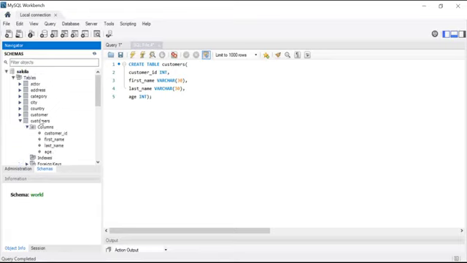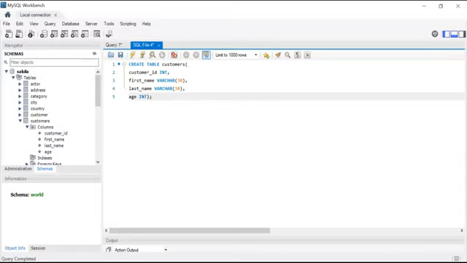Here I didn't change or create a new database, so it is added directly to the Sakila database, but you can create a new database and create this new table inside your database. So this is just a demo, it will not impact our database.